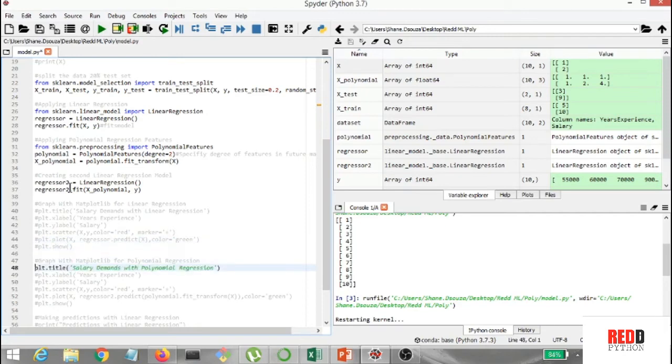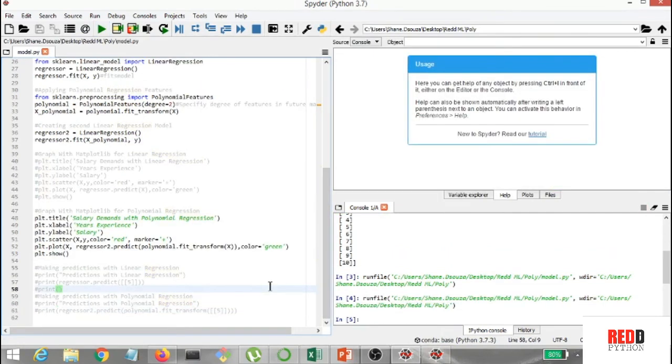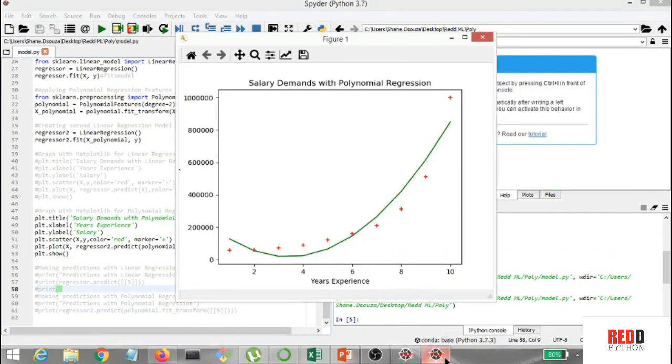I'm just going to remove these comments down. I basically copy pasted the matplotlib code from above. Here I added regressor 2.fit, and in this I've added the polynomial object, the fit transform that we've created here, fit transform x. The same thing I copy pasted over here and added the color green. Now I'm going to show you what's the difference. Alright guys, so here's the graph that we have plotted. As you can see, it's a curve.